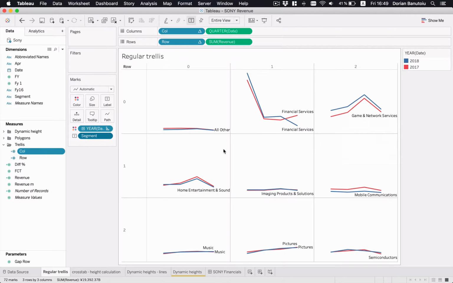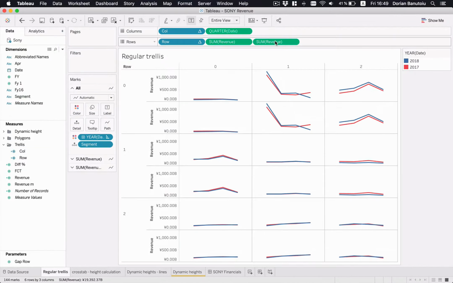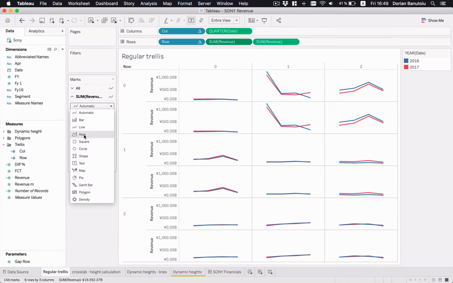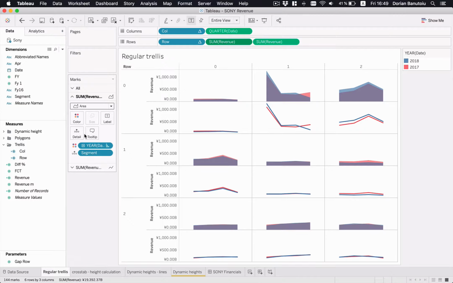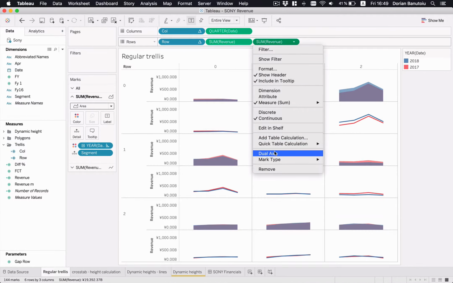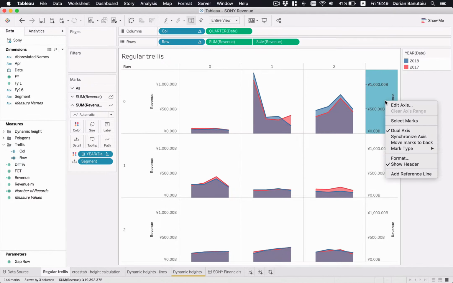And the next step here, I want to shade between the lines. So I will duplicate the revenue, and the one that will be behind the lines, I want to make it an area chart. So let's create a dual axis and synchronize.